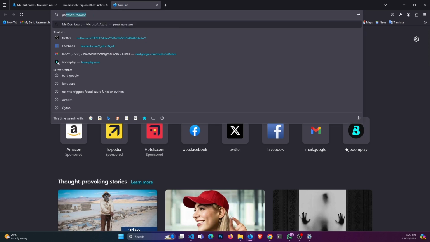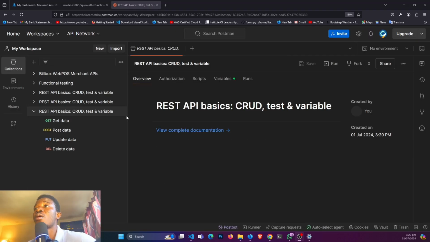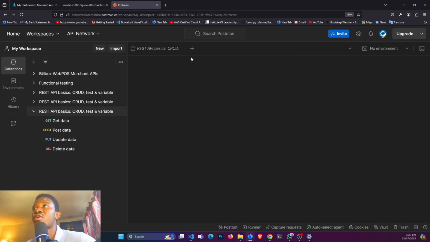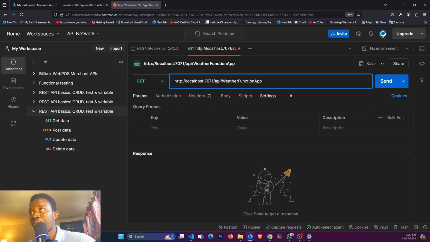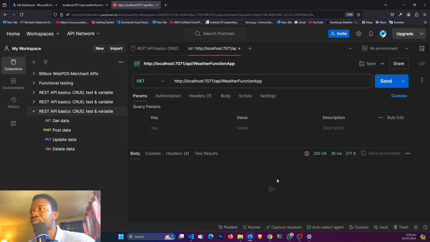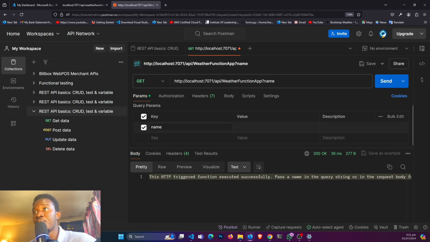Let's open Postman and try that as well. In my Postman, let me just create a REST API request. I'll paste this and then I'll click on submit. You see that it's not going to show me the same thing that I was showing: HTTP function triggered successfully, please pass a name in the query. So to pass a name, my key is going to be name, then my value is going to be the name of the person I want to pass.